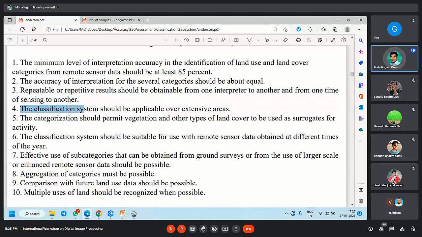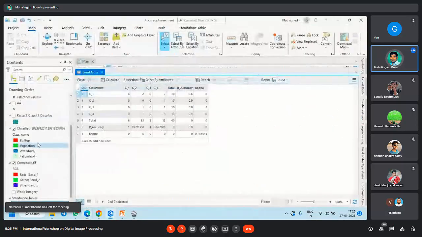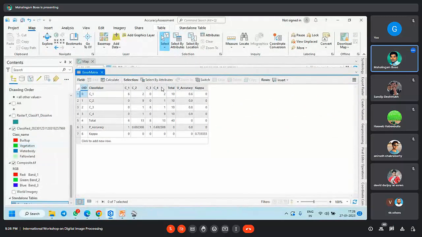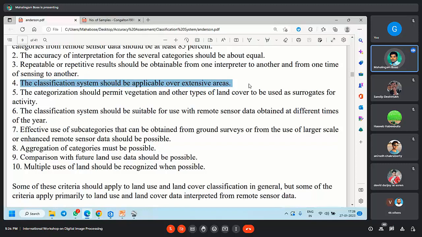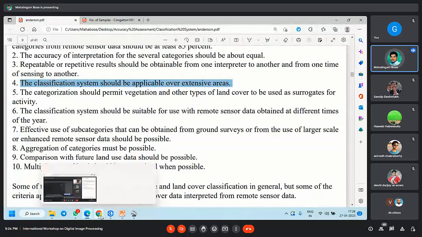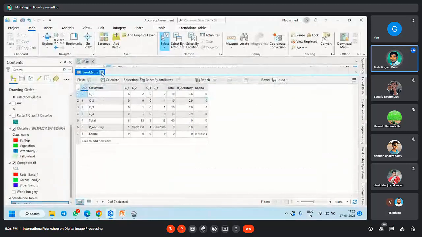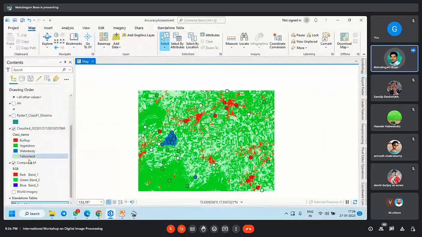And the classification system should be applicable over extensive areas. See, here we have taken 4 classes, right? So these 4 classes should be generalized when you want to go for a larger area. Now I have done it for a small area. So if you extend the classification system to a larger area, then this classification system should be used. Sometimes the one class we use here may not be usable when you enlarge the area. So it should not be like that.